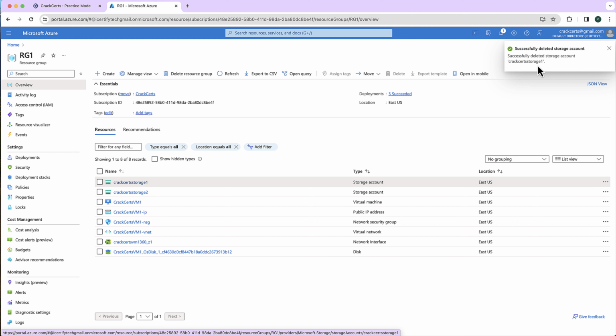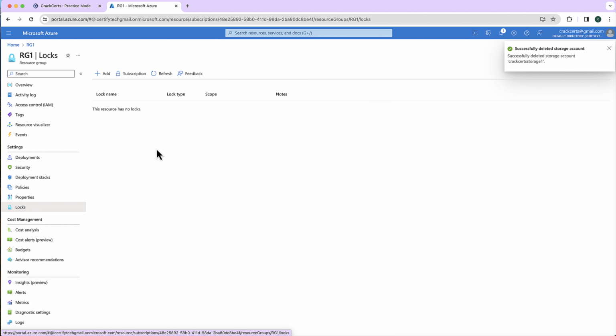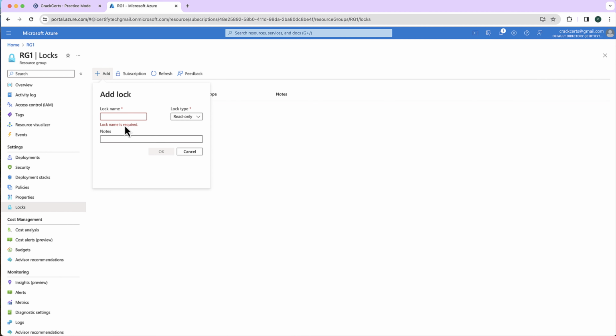So to prevent any accidental deletion of resources within a resource group, we can create logs on that particular resource group. So I'm going to add a new log, and let's say I name this as prevent deletion. And as I told you that there are two types of logs, read only and delete. Read only log will prevent the deletion of resources as well as it will not allow any modification of resources, while the delete lock will prevent the deletion of resources, but it will allow modification of resource. So let us first try and create a delete lock and see what happens.